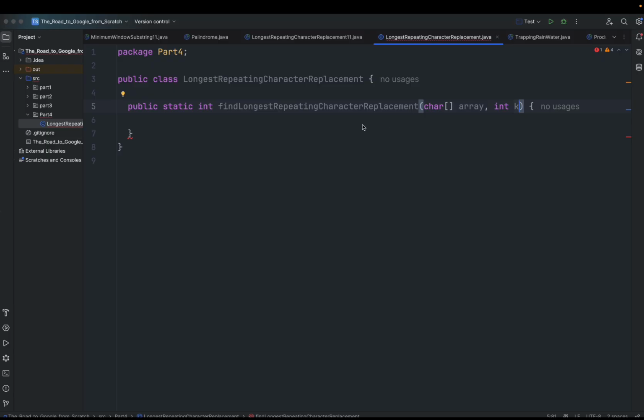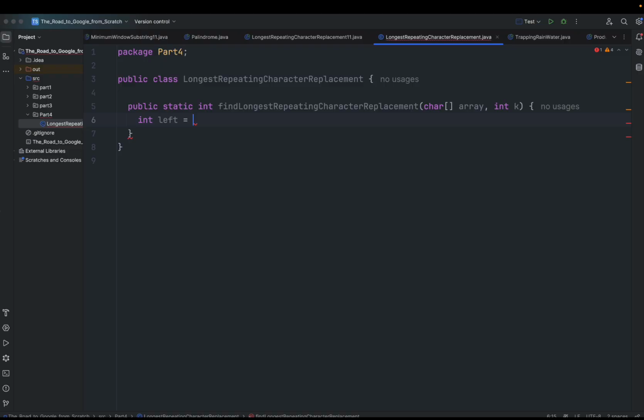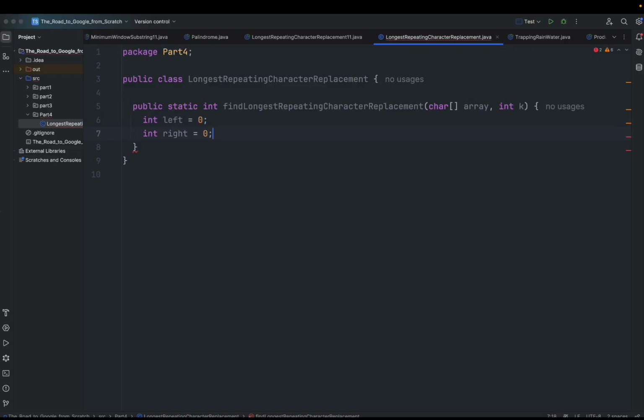Okay, and now usually when we use the sliding window technique, we need to have two pointers, left and right. So let's create them, left and right. We will use these in order to iterate through our array. Also, I think that we will need to have maximum length found. Here we will store the maximum length which we will find in our array, so it will be our solution.